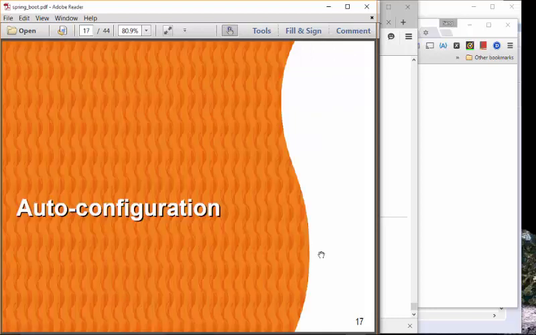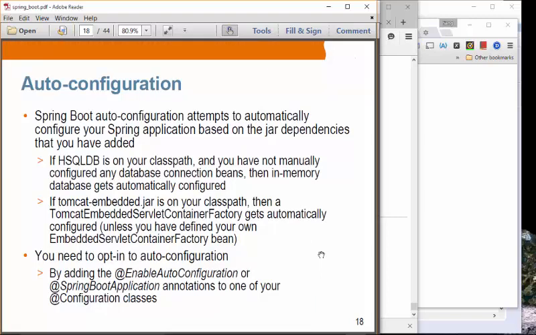Okay, so let's talk about auto configuration. Auto configuration is basically done by Spring Boot starter. It figures out what you need by looking at the class path. Let me read this: Spring Boot auto configuration attempts to automatically configure your Spring application based on the jar dependencies that you have added. Depending on the dependencies specified in the pom.xml file, it will add all the right modules and configure them for you.